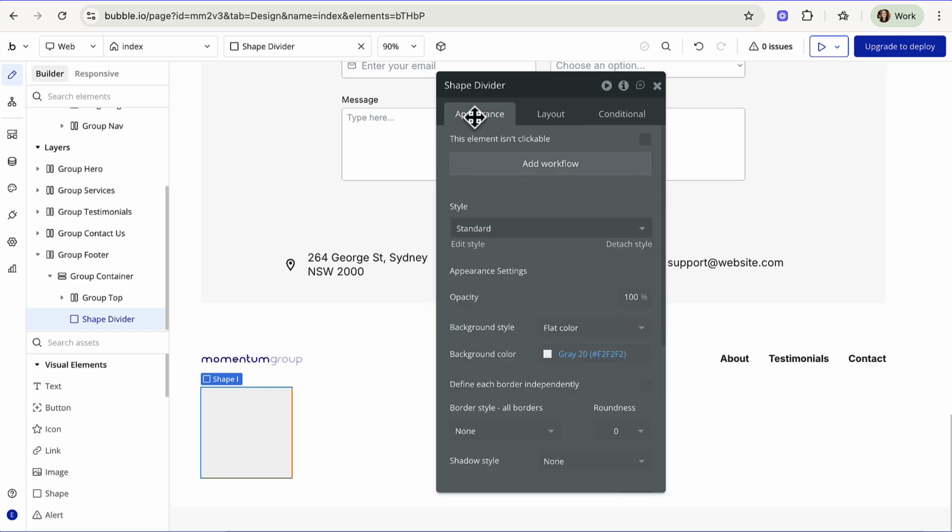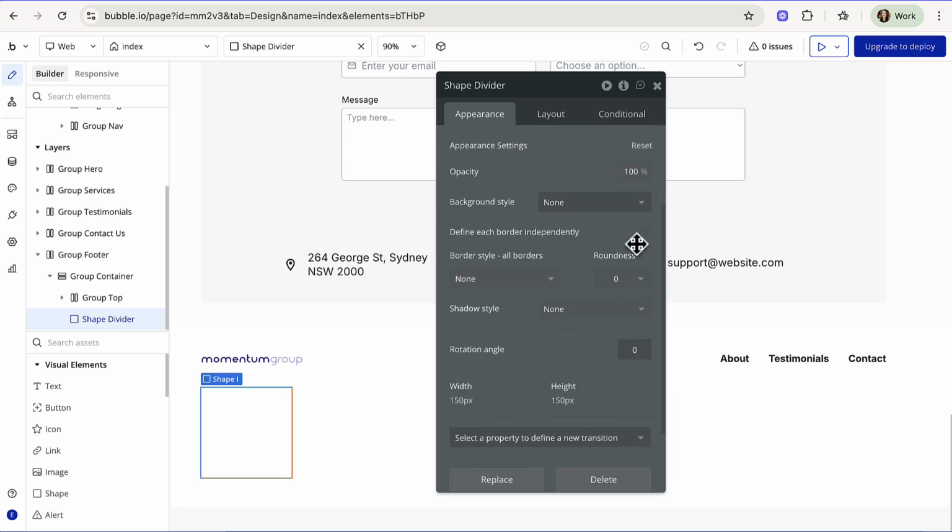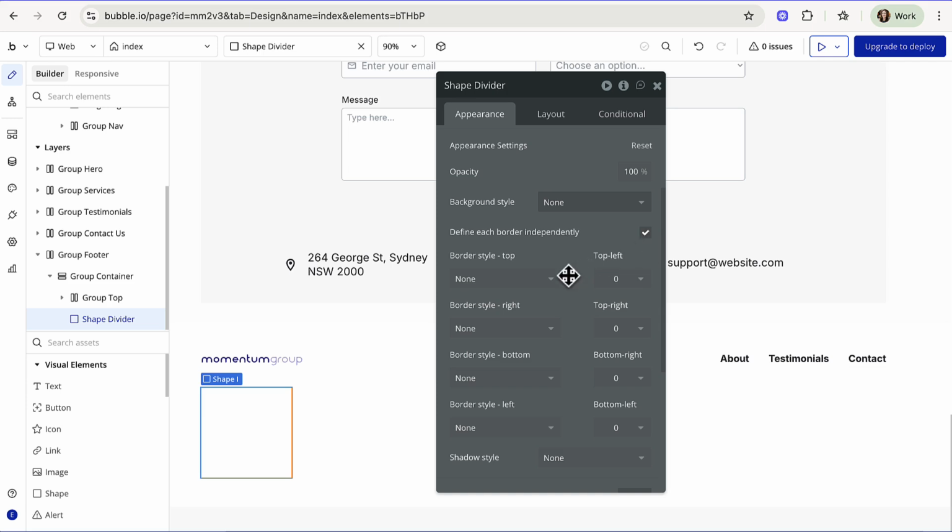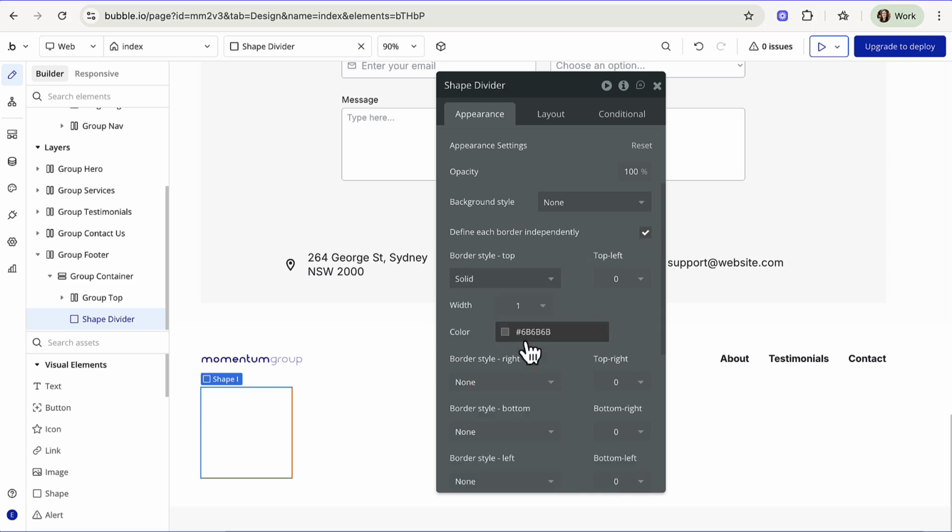In the Appearance tab, remove the background colour. Enable Define each border individually. In Border Style, top select Solid. Set the width to 2 and paste the divider colour from Figma.